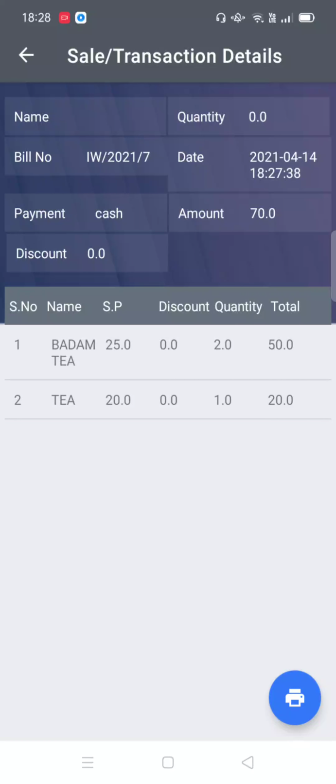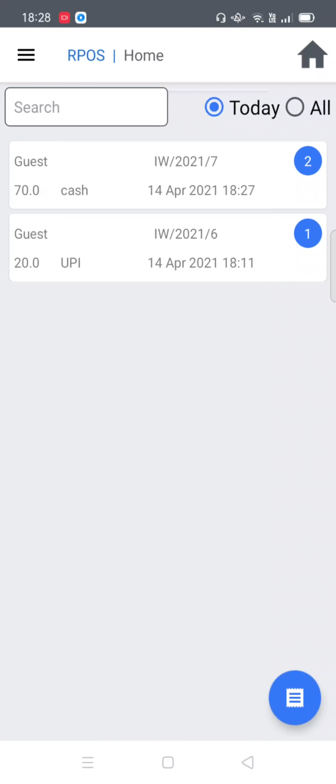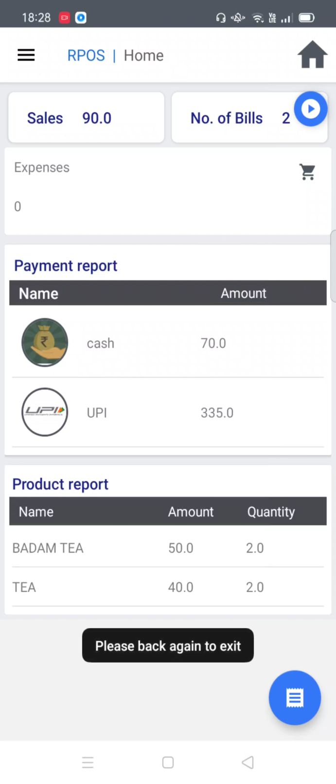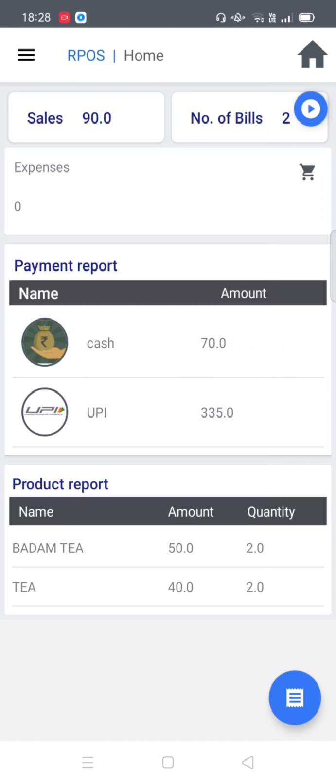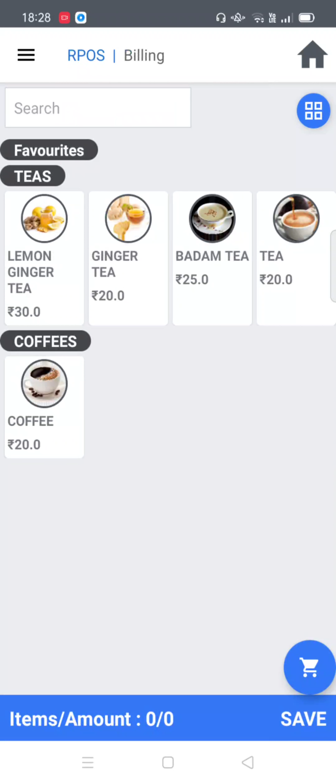If I want to go for a print, I click on this print button, and I can give the printout to a Bluetooth printer. You can connect to the printer as a 2-inch printer or 3-inch printer, and you can straight away give the printout for the customer. Okay, so this is quick information about how to go to the billing screen and do a billing, and how to add a new category.